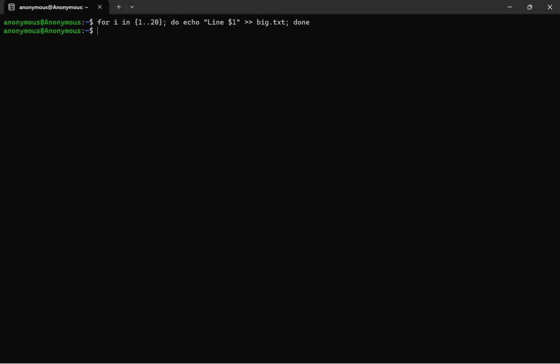Okay, now the purpose of this line is to create 20 lines, 1 to 20 lines. Here we had given 1 to 20, right? So it is going to create 1 to 20 lines by using this for loop. Now I want to show the first 5 lines. For that we are going to use head -5 big.txt. We saved in this file, right? So that's why I am giving big.txt.